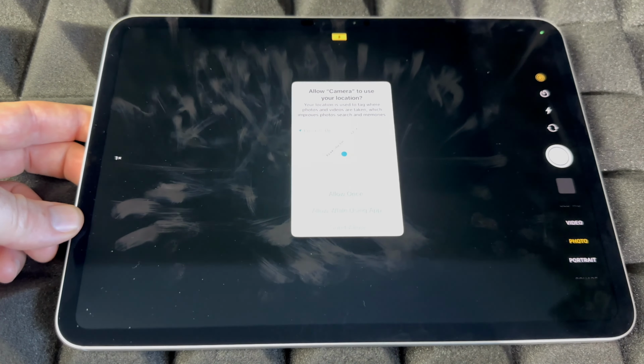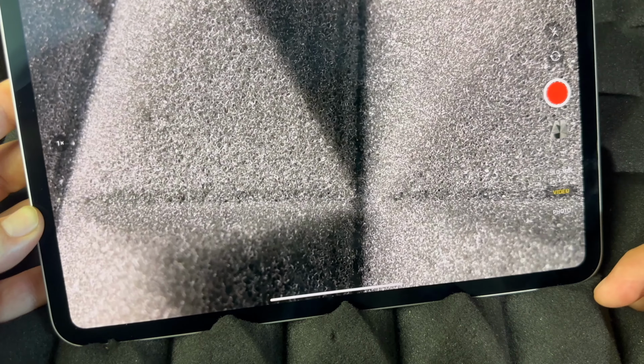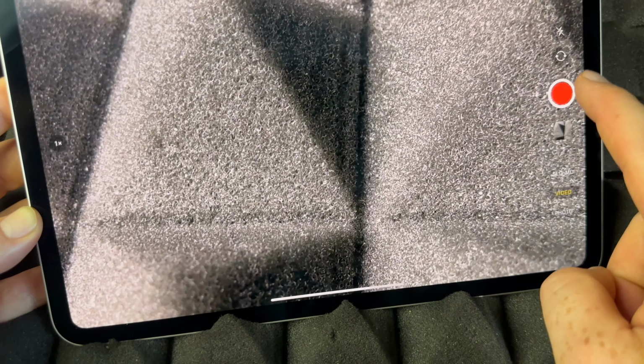If you open it up, we can just touch on allow. And to take any pictures, just tap here on the middle. And there you go. That's the real basics. Video, you guys can change it to video on the left hand side. Video, start video, stop video. Remember to just tap once.